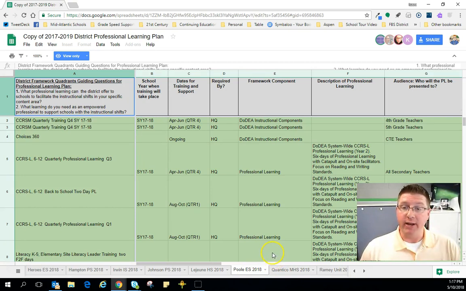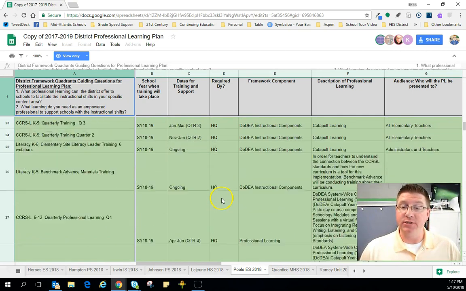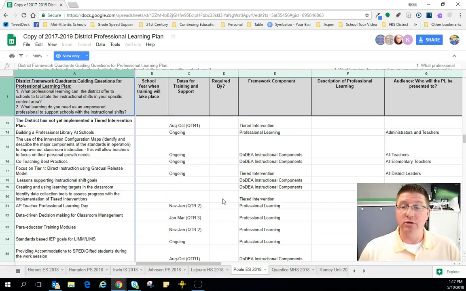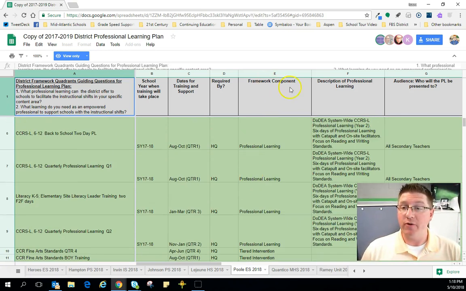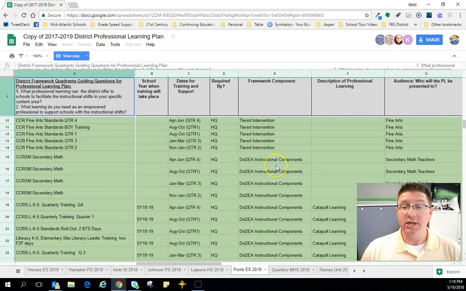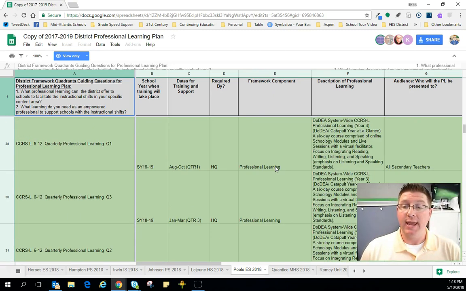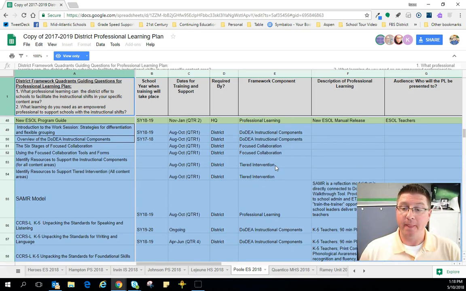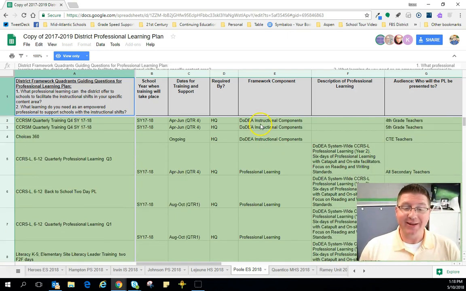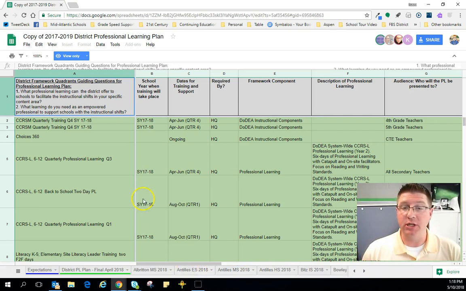It'll bring it up. Right now, again, it's organized by headquarters first, district second, and then optional trainings are available there as well. We tried to connect every one of these trainings to our framework components of professional learning, tiered intervention, instructional components, and there's one more in there. It's in there. I'll let you figure it out. Okay, so anyways, wanted to show you how to filter out some of these fields here as well. Okay, and go through the spreadsheet a little bit more.